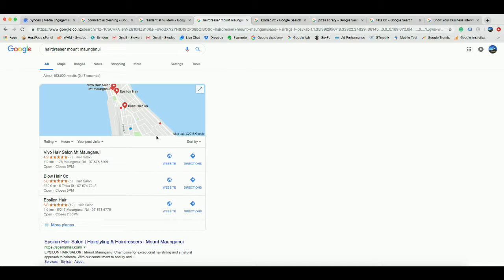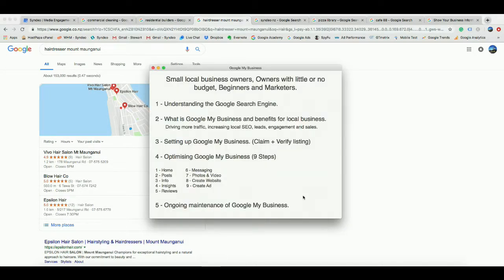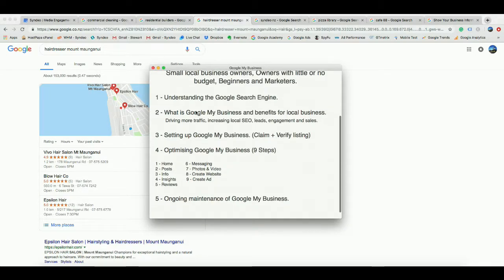Now, if we pop back to our notes, let's move over to section 2. What is Google My Business and the benefits for local business? Again, driving more traffic, increasing your local SEO, it helps generate leads to your business and engagement because you're able to communicate through posts or through questions and answers. And you're able to obviously increase sales because people can now find you.